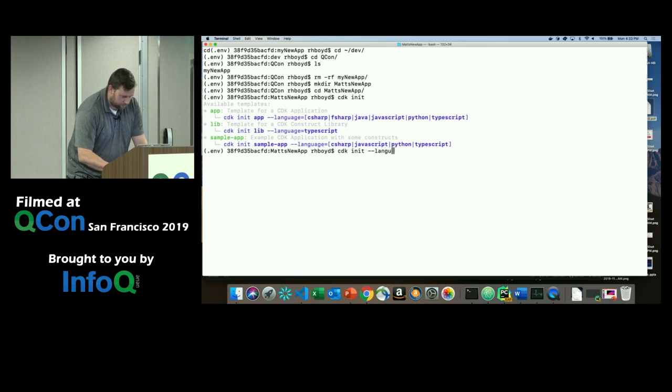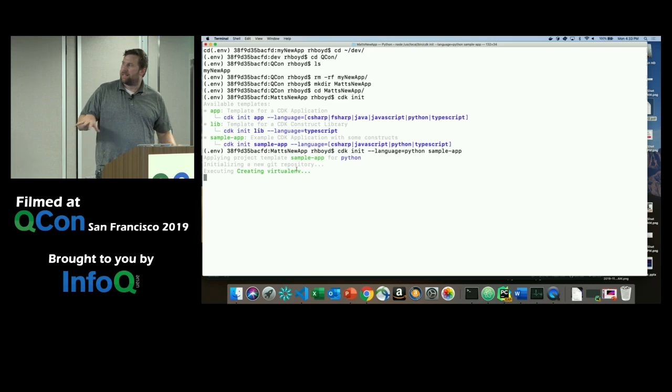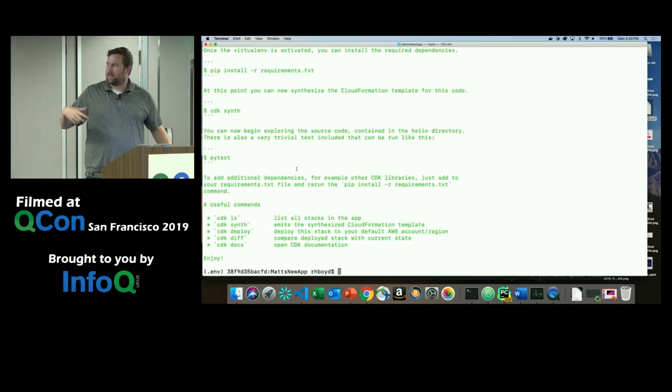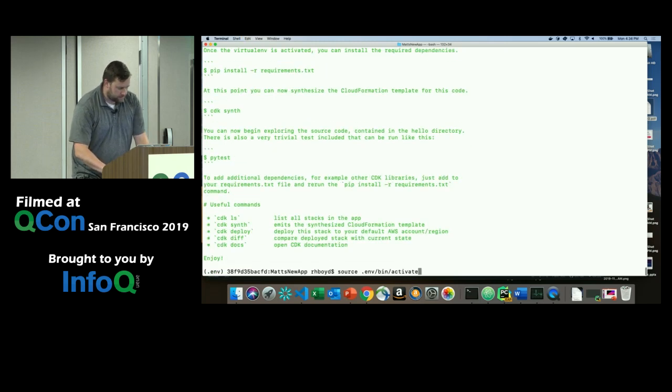I always misspell language. Python, and then you say which template you want. So we'll say sample app. And it creates a virtual environment for us. I've been asking the team to have it automatically source the virtual environment, so I don't have to do that. And they said that was too lazy, a bridge too far. They wouldn't support that. But they do give you the command, so you can just copy it and paste it.